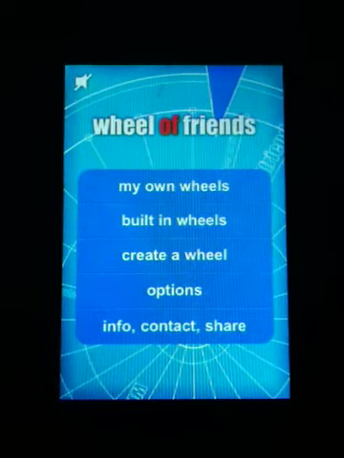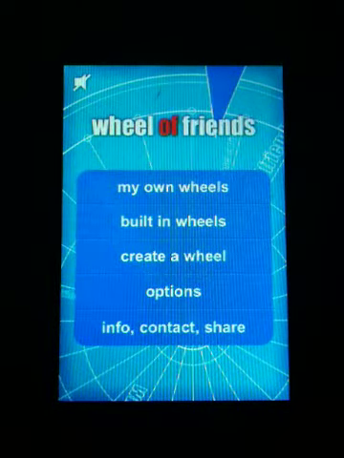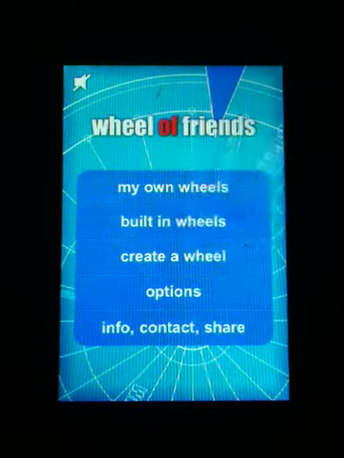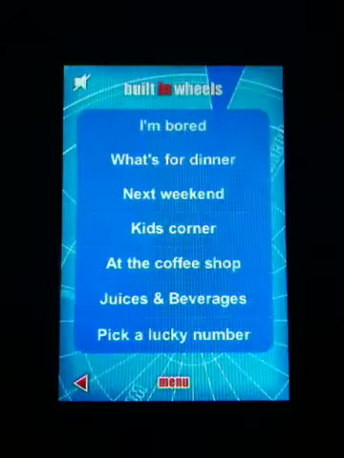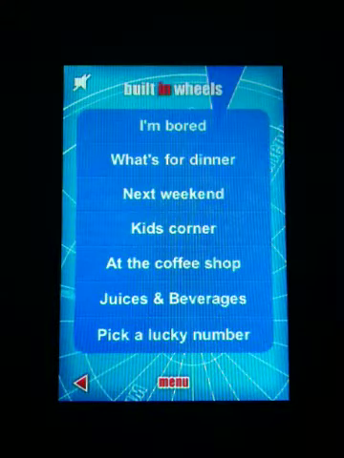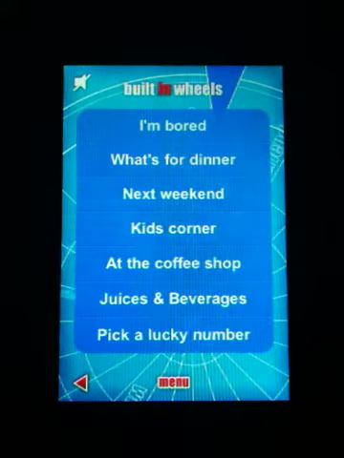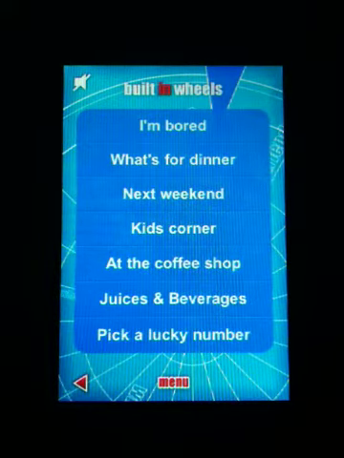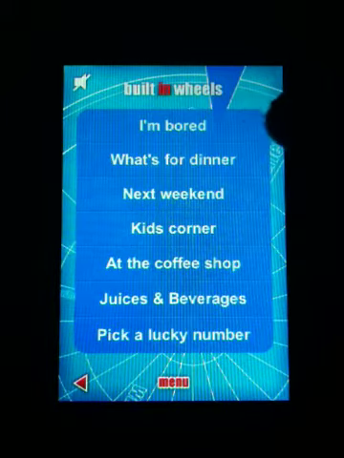Let's just mute the music so you guys can hear me. Let's start with the built-in wheels. It comes with seven built-in wheels, so you have your choices for different options. Let's say you are bored, or you don't know what to have for dinner or what to do next weekend. You have your wheels.